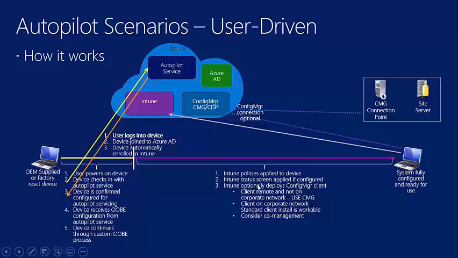Intune will optionally deploy the ConfigMgr client, right? It could be a client that's remote and not on the corporate network and uses the cloud management gateway. Or it could be a client on the corporate network, where you would use the standard client install if that's workable, which is what you see that I'm actually delivering down in my configuration. And then just a note, hey, consider co-management.